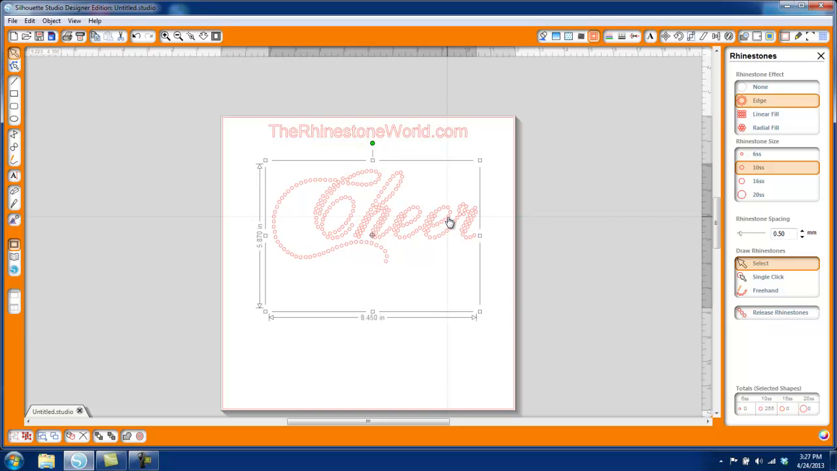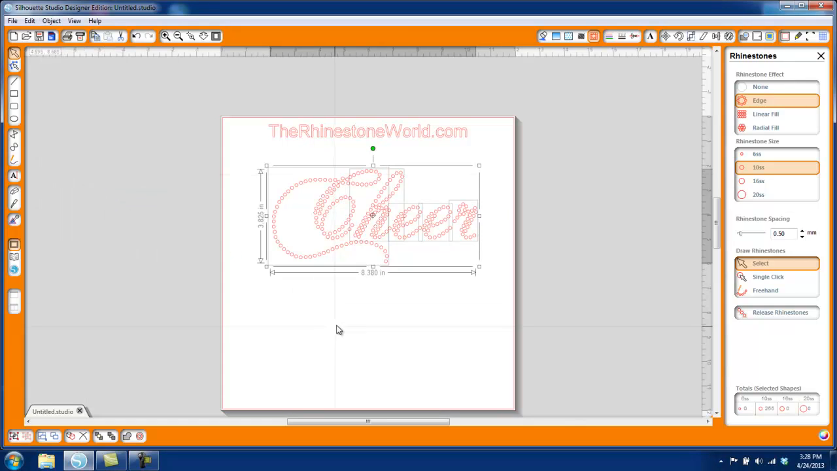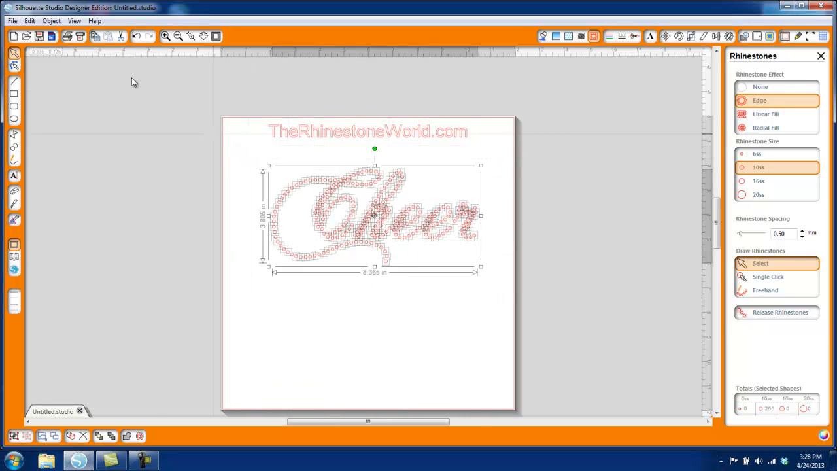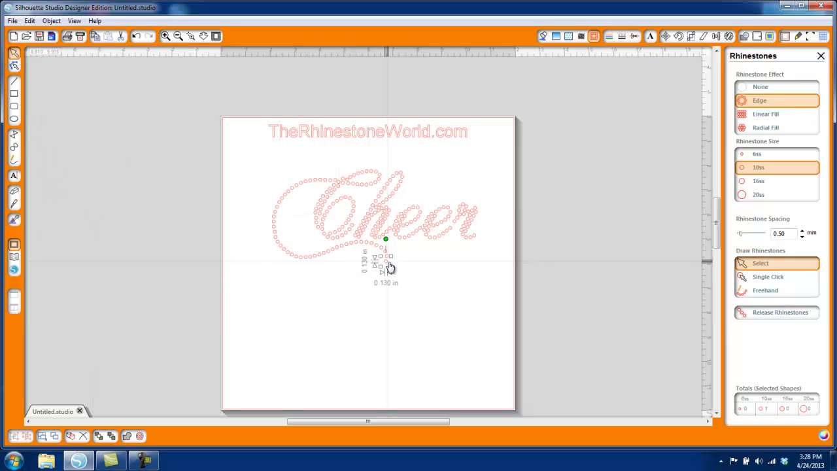Then we're going to go to Objects and ungroup it. Then you can see we have individual ones, and then we're going to release rhinestones. Now when you click on it, it isn't going to give you a measurement, but you can see the square around it. To make sure, we're going to highlight it again and go to Object, Release Compound Path. Then when we click on that circle, it's 0.13 inches, exactly what we need for SS10 stones.